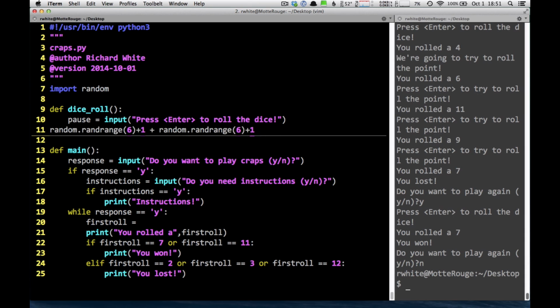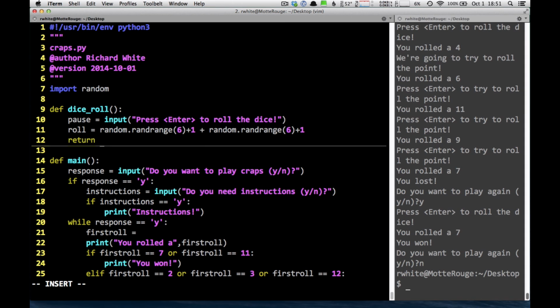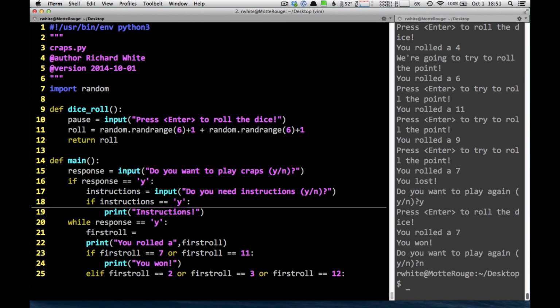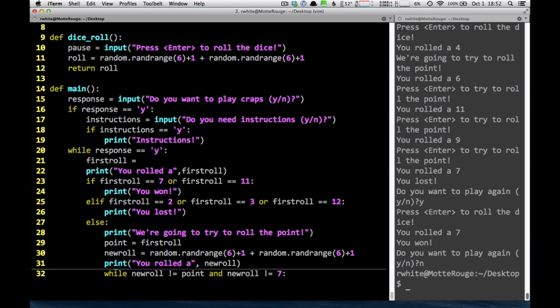Let's put it down here. I better not use dice roll because I already used that. Roll is equal to random.randrange. That gets those, puts those together. And then what I'm going to do is return that value to the main program. And what does that mean? That means every time I call the function dice roll, it's going to send this value back to the main program. So what is first roll going to be?